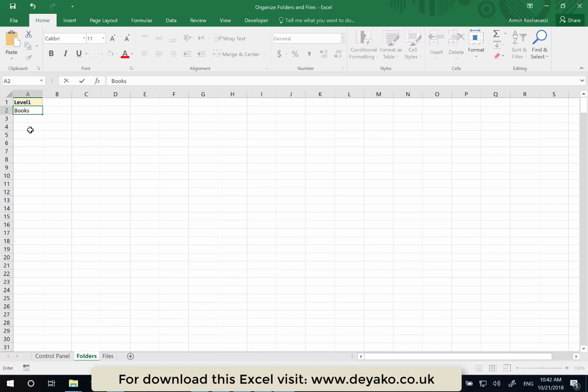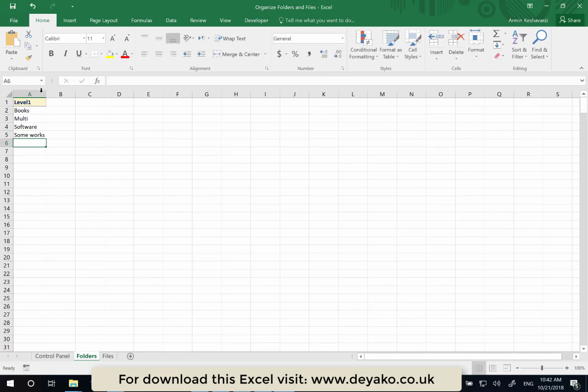For example, books. I want to have images. I want to have, for example, multimedia. It's better to say multimedia, but I shortly say multi. Software, for example, and some works. Okay, it's better to say some works. I don't want this one to be my work folder. I just want to organize my other things. So in level 1, I have these folders.